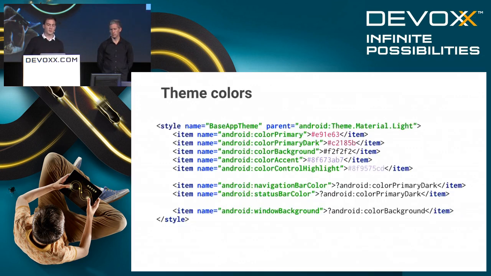This is how you do it. So I just created a custom theme called base app theme. It inherits from the standard light material theme. And all I did was specify 5 colors. So I have the color primary dark, color background, color accent, and color control highlight. So this is just a pinkish/purplish palette that suits my application.